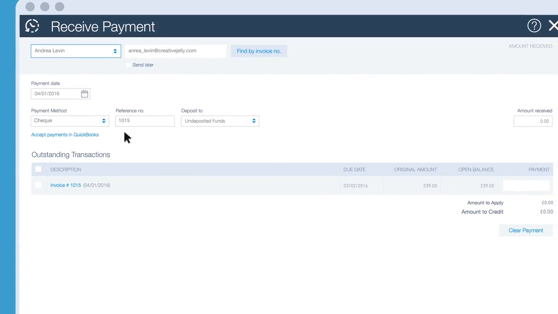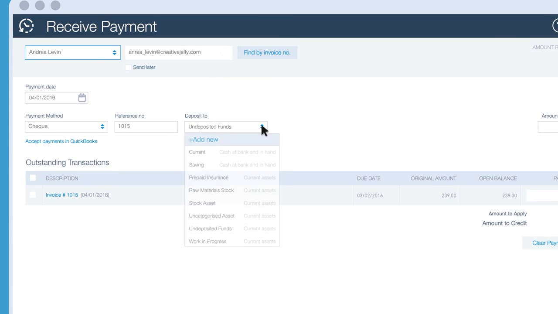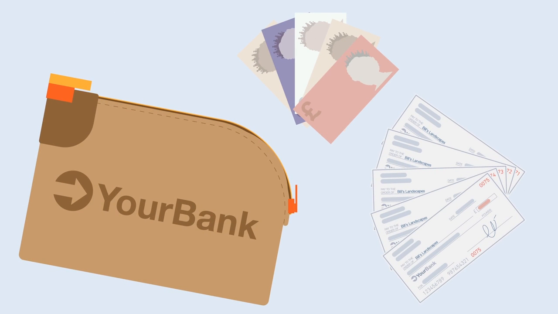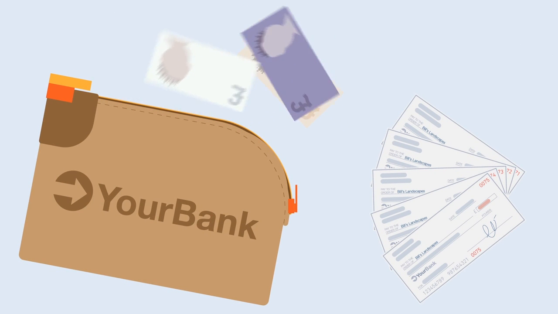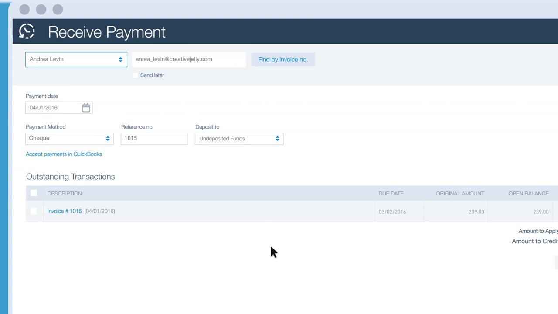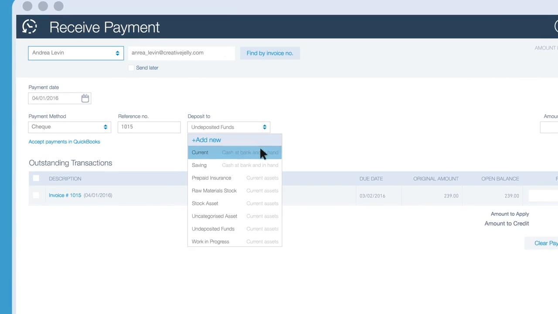Let's talk about where you deposit this money. When you receive payments that you're going to take to the bank to deposit in a group, choose the Undeposited Funds account. Undeposited funds is like a bank deposit bag. You put checks and cash into it at the end of the day. It's just a place to hold the money until you deposit it into one of your accounts. If you have already deposited this payment, choose the account you deposited it to.